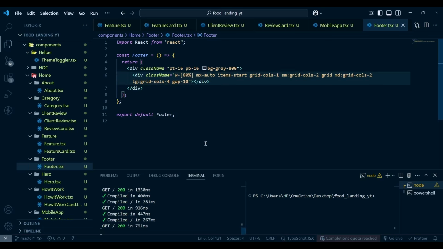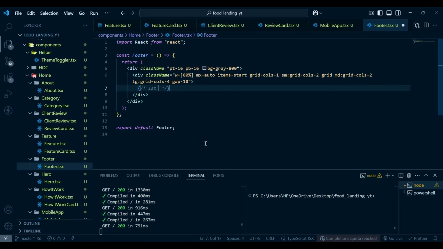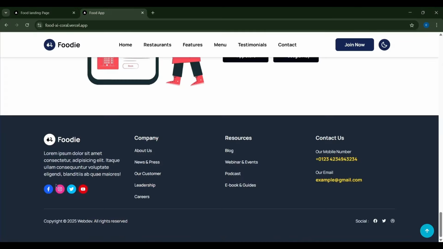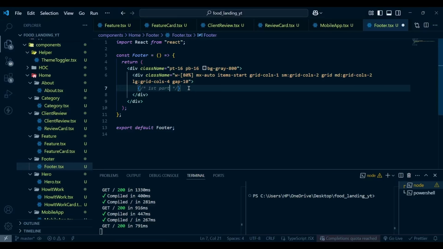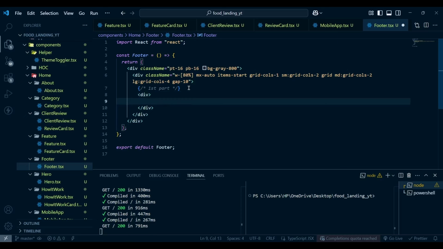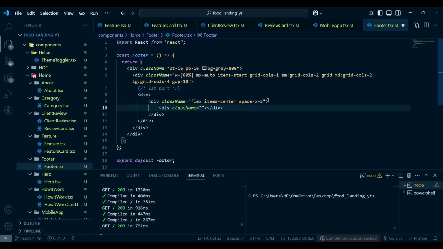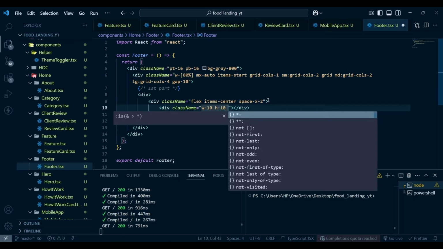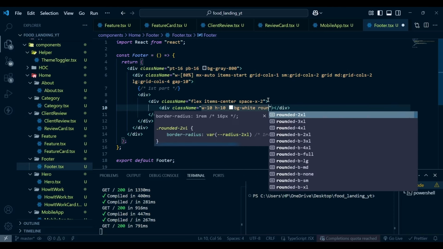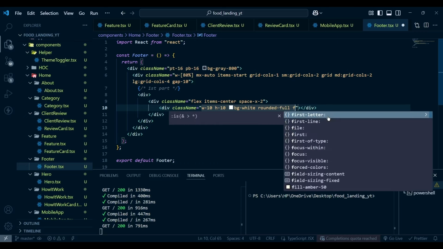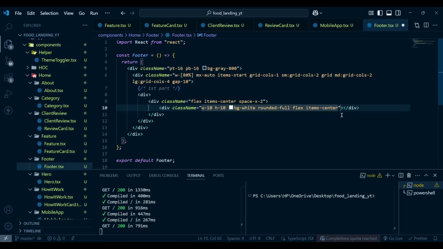That's it. Now inside this div we have the first part. So if I show you the first part, here you can see we have a logo, a description, and some social icons. So here you can see we already have our background. So in the first part we first have a div, and inside this div we have another div with class name of flex, items will be center, and space-x will be 2. Then inside this div we have another div with class name of width will be 10, height will be 10, bg will be white, rounded will be full. Then we have flex, items will be center, justify will be center, and flex will be in the column direction.